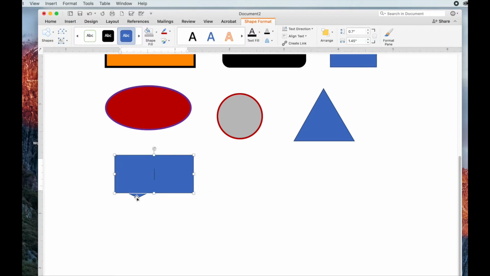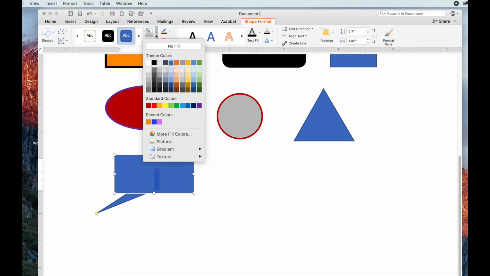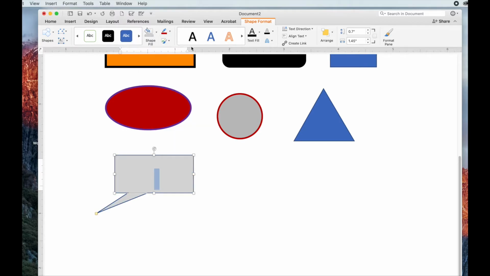You got this little yellow handle, so you can adjust this here to point. Obviously, this can be edited. I'm going to do a light gray fill, and I'm going to leave the outside border the same. Now I can click inside of here, and I can actually type text. So I'm going to put, this is a callout.